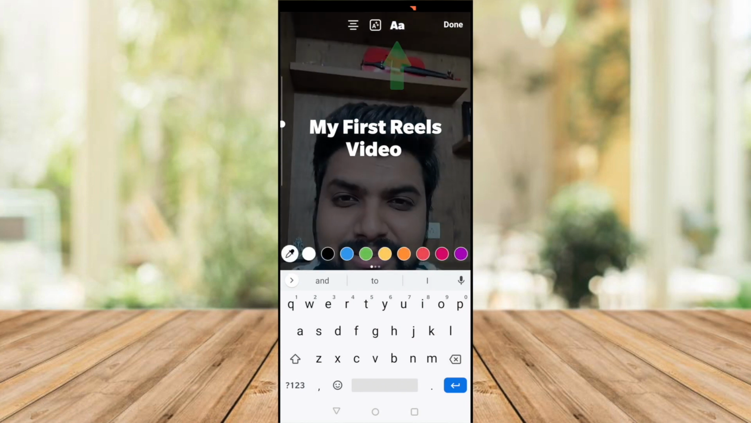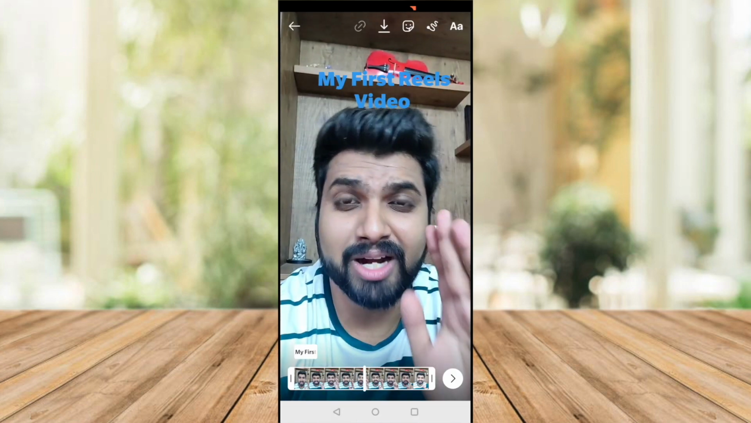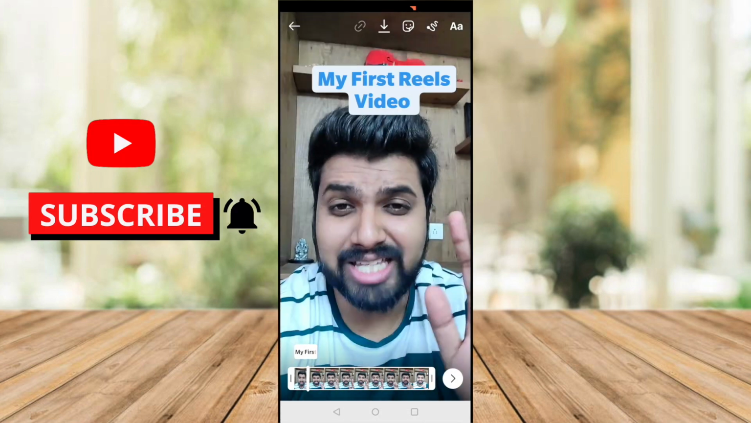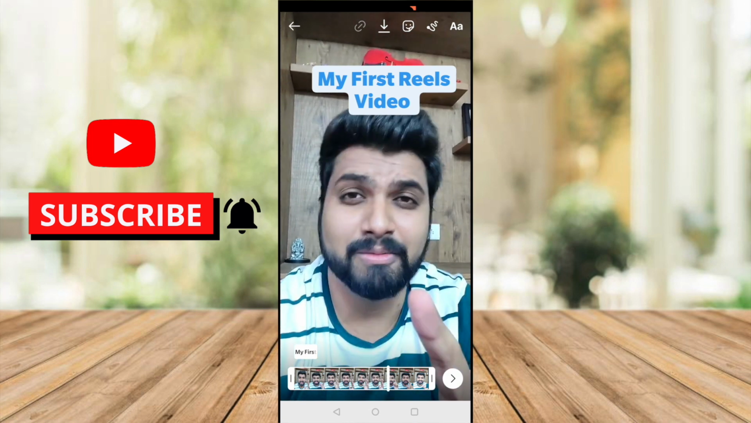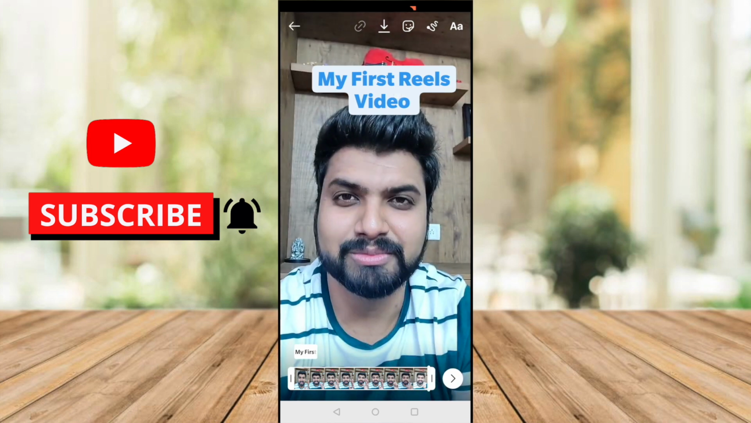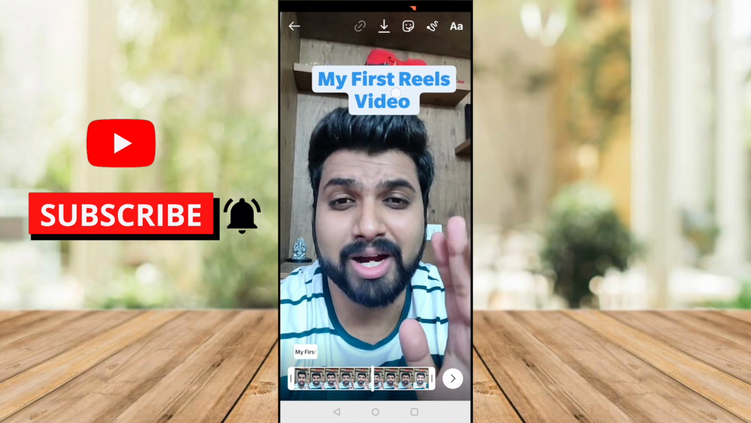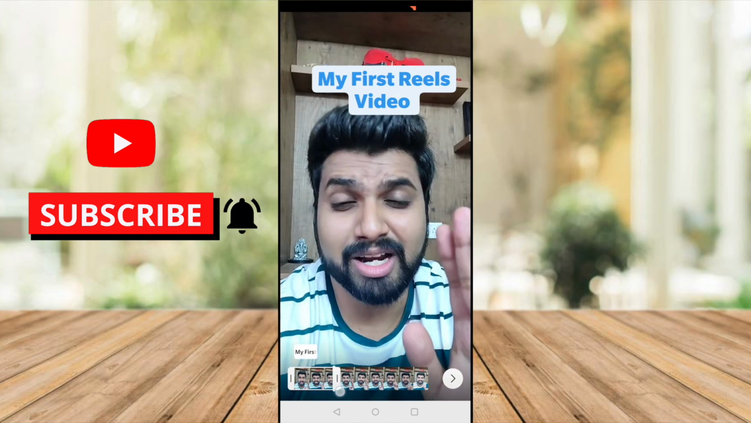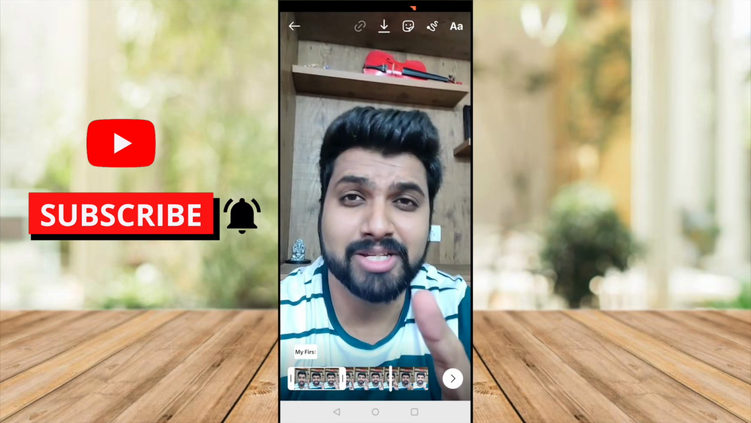I can choose the color of the text as well. Let me put it for blue. Now I can keep different effects. I want to keep this effect. If I want to change the duration of this text, I just need to long press it, and over here at the bottom I can choose the slider. This is only going to keep the text for this particular duration out of those 7 seconds.